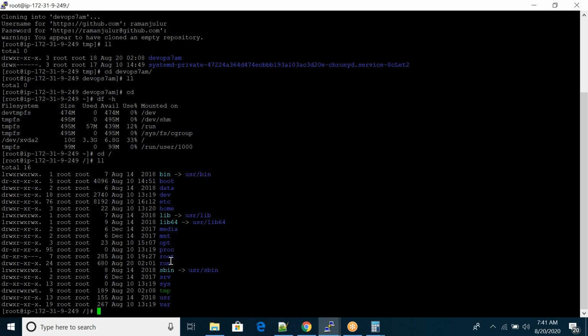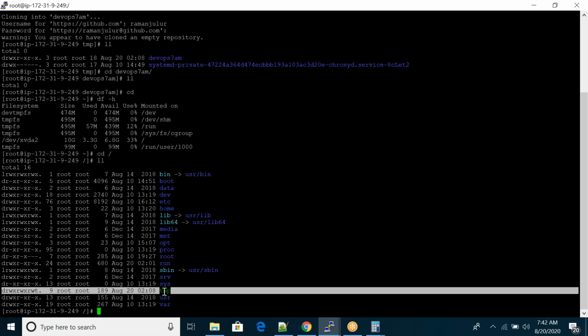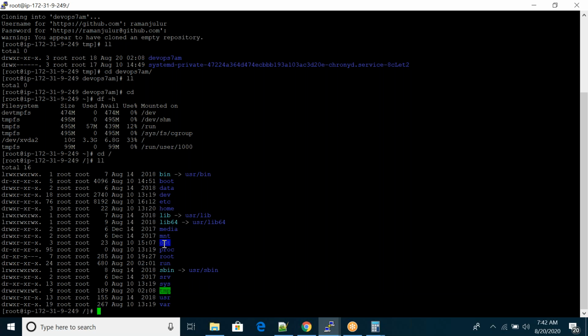You can see /opt, /run, /root, /mnt, /media, /home, /etc. These are all the default directories in the Linux OS. Right now I did cd /tmp, so I just went to the temporary directory. You can go to /opt or /home, wherever you want, and save all your data.